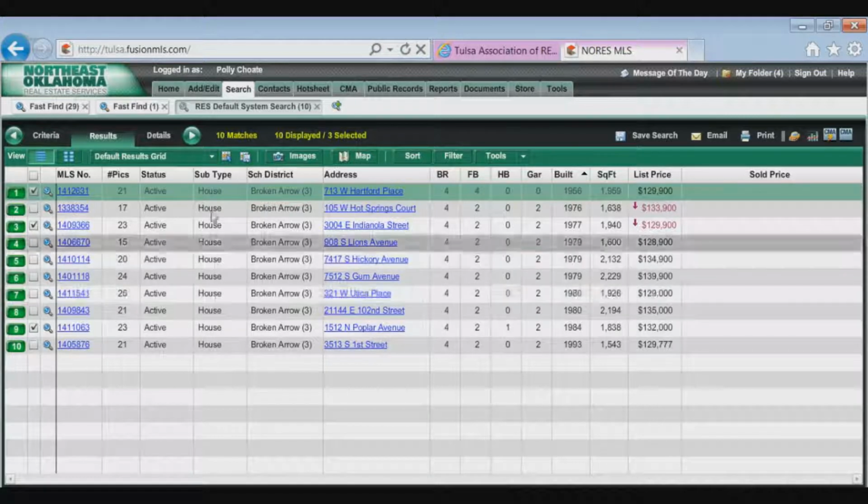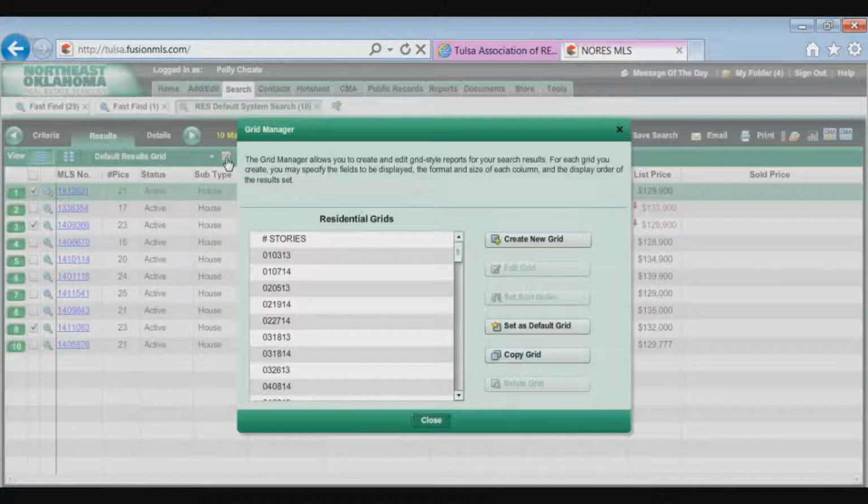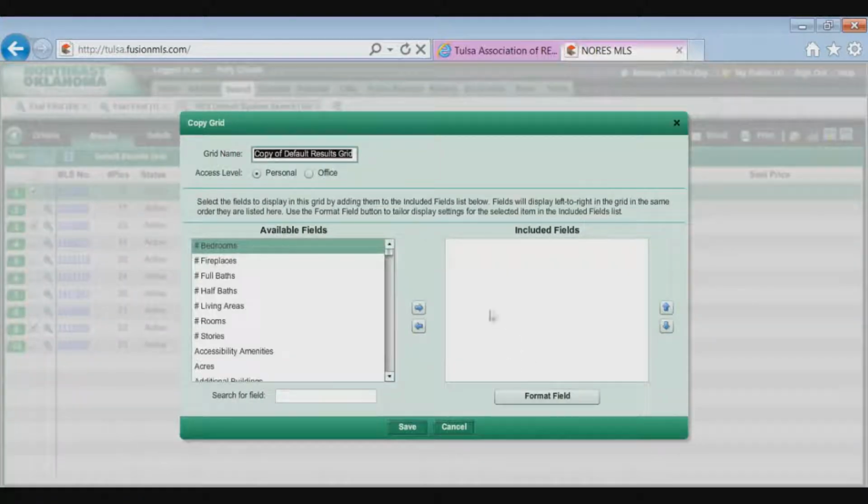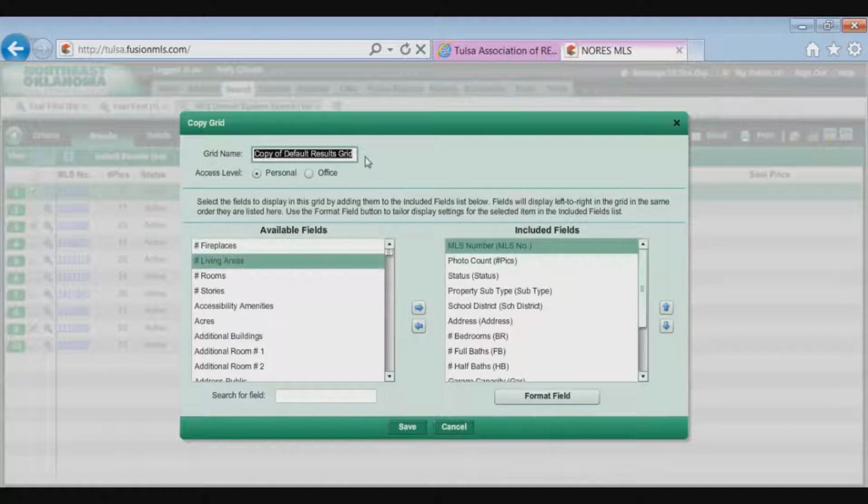To do that, you're going to click this little icon right here. That's the Grid Manager. That pulls up the Grid Manager, and basically you have two choices. Do you want to create a new grid, or do you want to copy this one? I highly recommend you choose copy. If you choose create new, then you have to remember to put in address and MLS number and price, all your typical fields. So I'm going to choose copy, and then it asks me to name the grid. Okay, so you name it whatever you want.